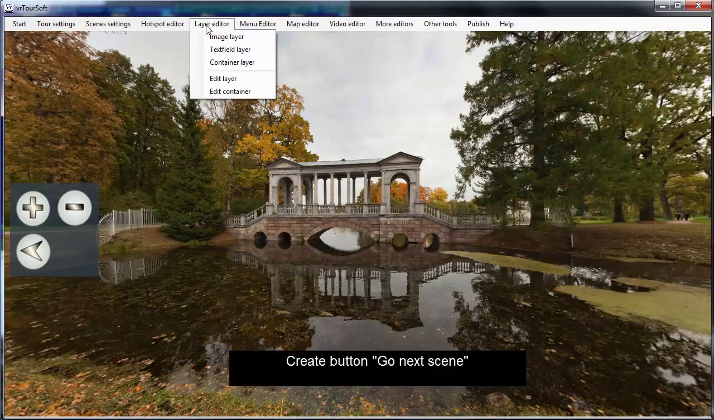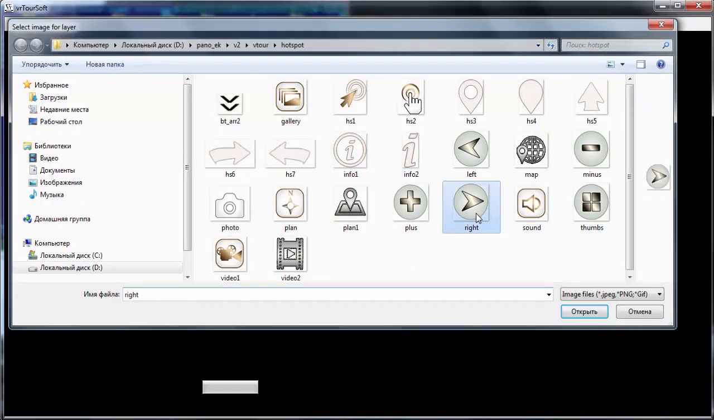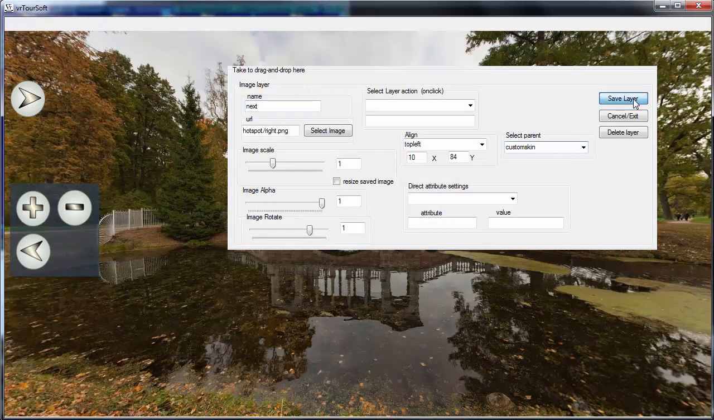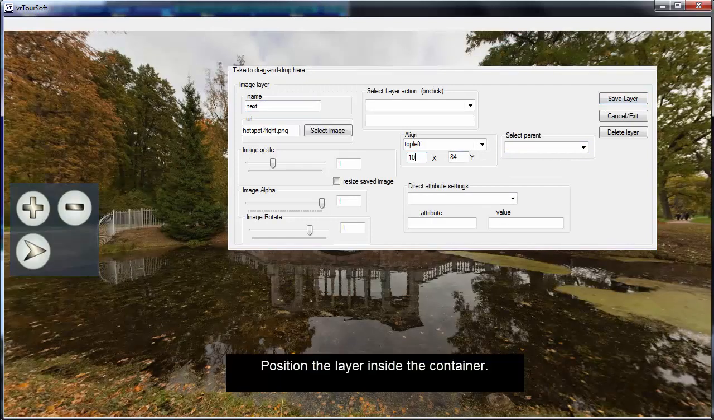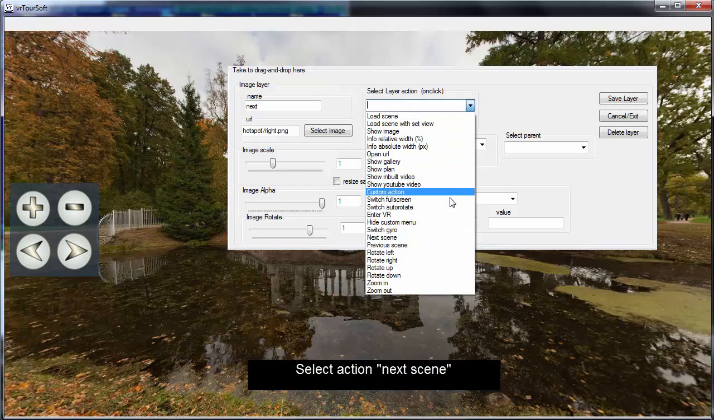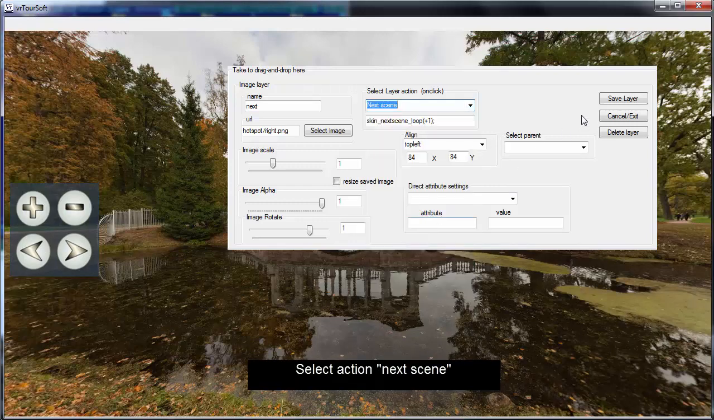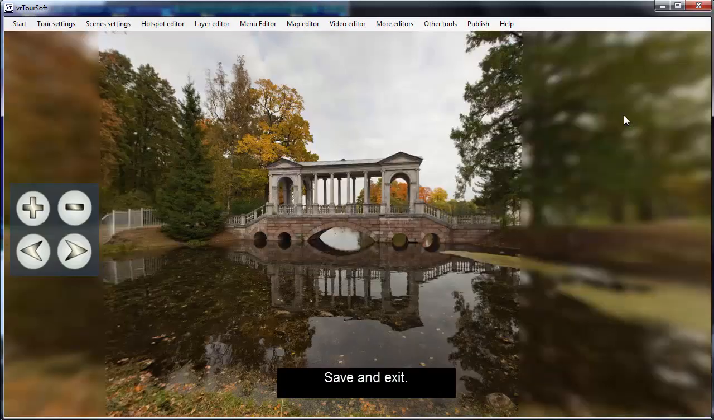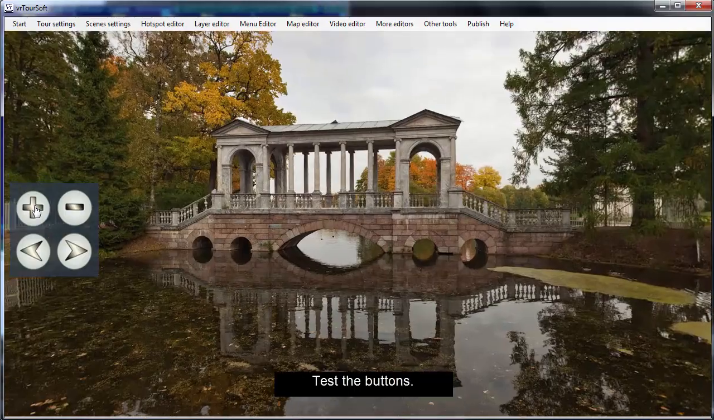Go to the Layer Editor, and select Image Layer. Then select the image for the button. You can give a new name for the layer. Select Container as the parent. Position the layer inside the container. Select Action Next Scene. Save layer and exit. Test the buttons.